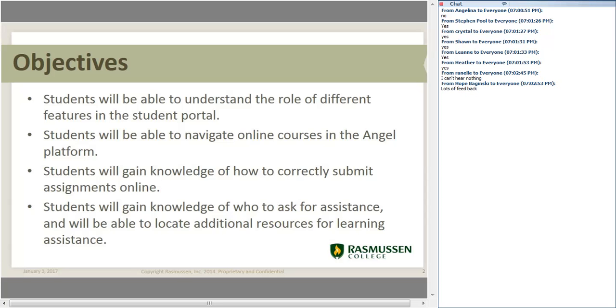And that you will have knowledge of who to ask for assistance, whether that be your teacher, a fellow student, tutor, and so forth, and that you can locate the additional resources for your learning assistance.